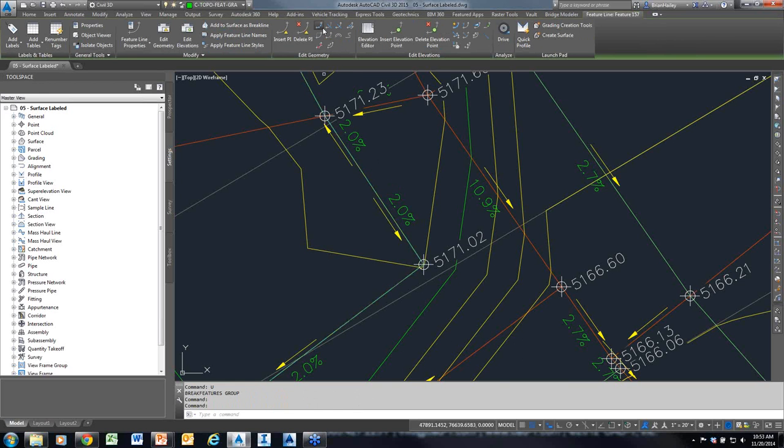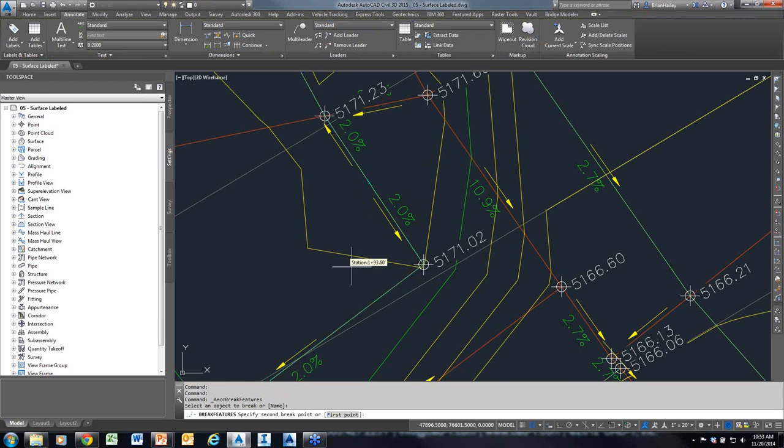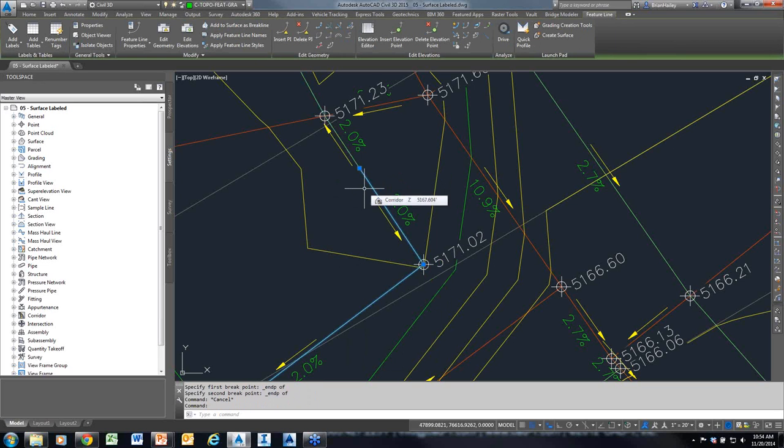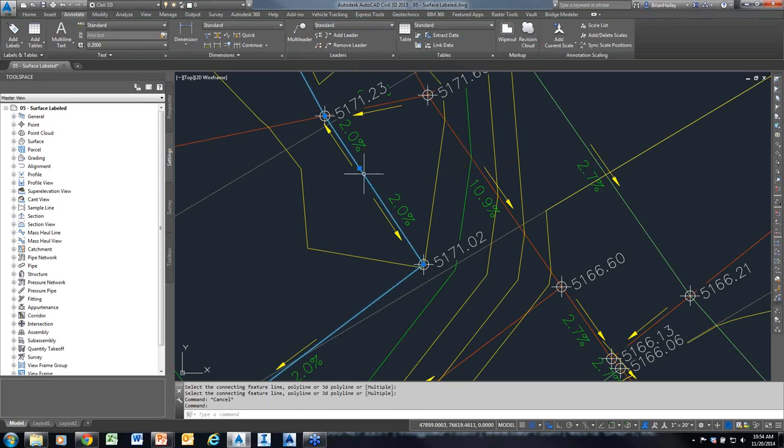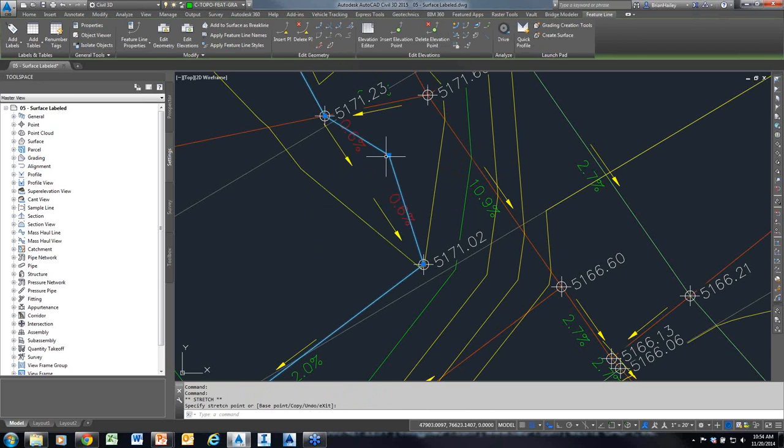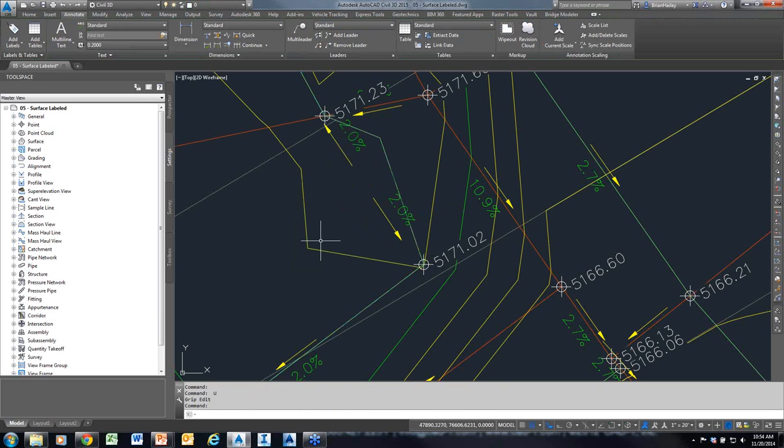All right, so I'll do break, grab the object. I'm going to use the first point. It asks me to specify the first point, so I snap to there. And then I'll snap to the same point as my second point. And now it's broken at the PI. And then I can use another tool to join them back together. And now it's there. And by the way, these are still a part of the surface, which is cool.